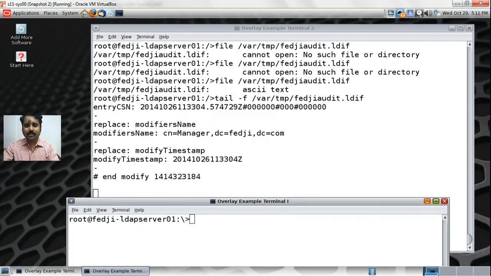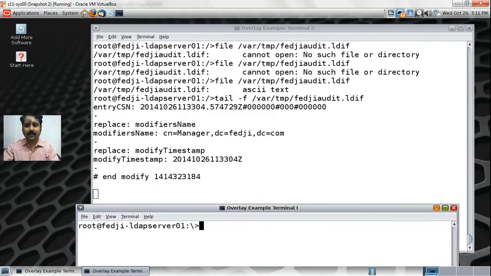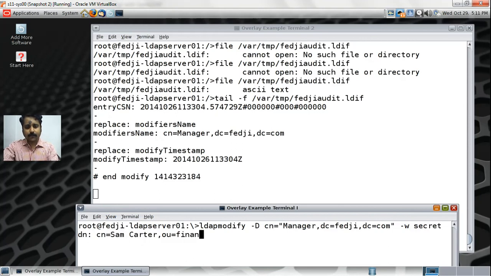So I've opened the file in tail -f mode, so it's going to give me that information. I would say ldapmodify -D cn=manager,dc=fetg,dc=com -w secret. Maybe I'll modify the same user again. cn=Sam Carter,ou=finance,dc=fetg,dc=com.